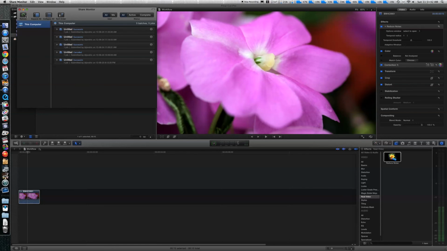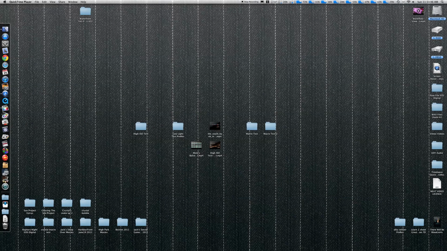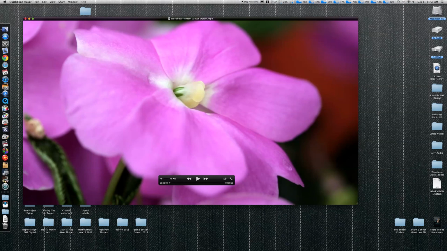Okay, so that's done. And here's our finished video right here, from Final Cut Pro 10. Some color correction, noise reduction, into Compressor, and there we go. That's the little clip we've done. So there it is. That's my workflow.